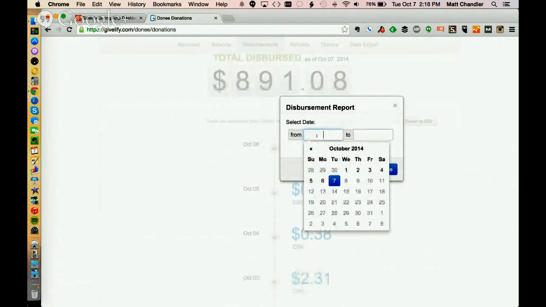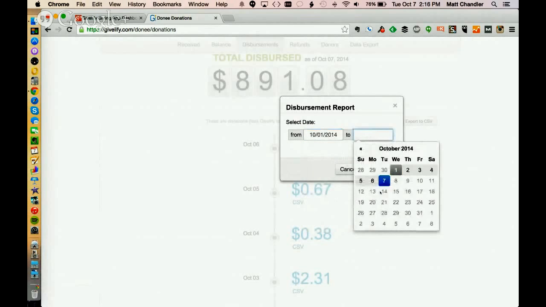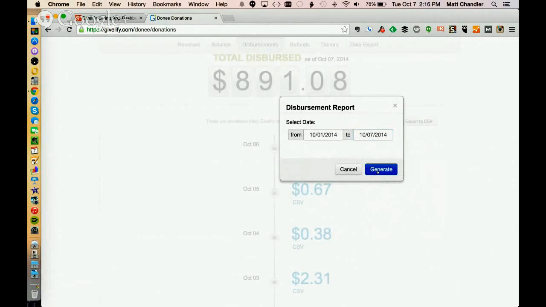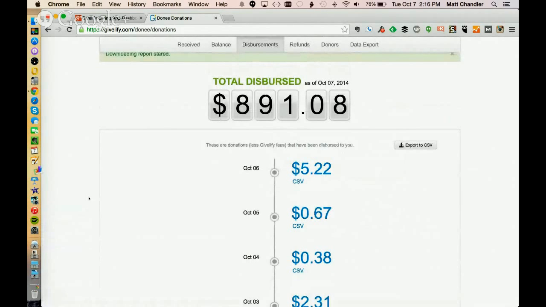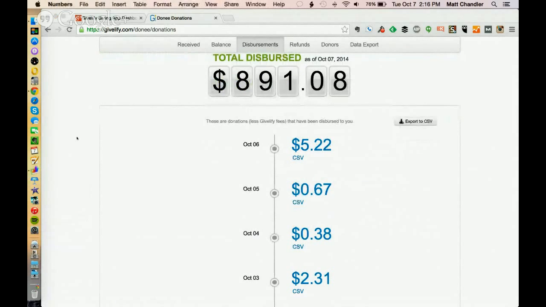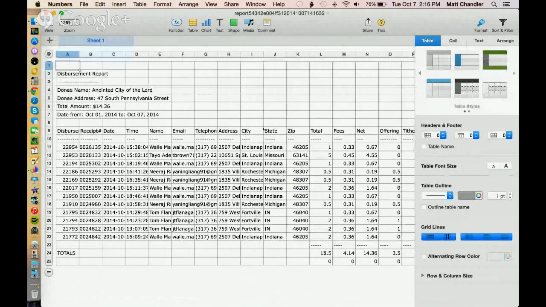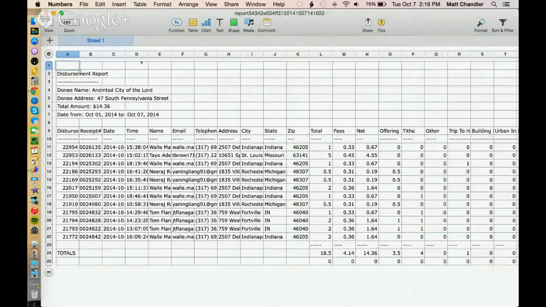You can then select your date range. So if we wanted to see everything done since October 1st through to today, generate that report. And I'm on a Mac, so it'll actually pull it up in Numbers, but most of you are probably on Windows, so it would pull it up in Excel. And this is your disbursement report, ready to be imported into whatever software you use.